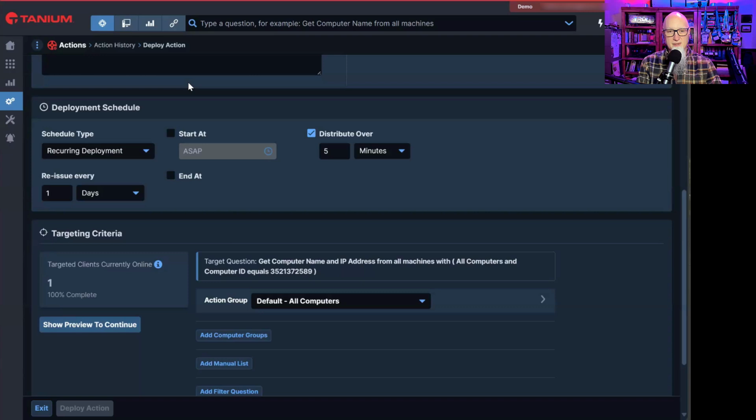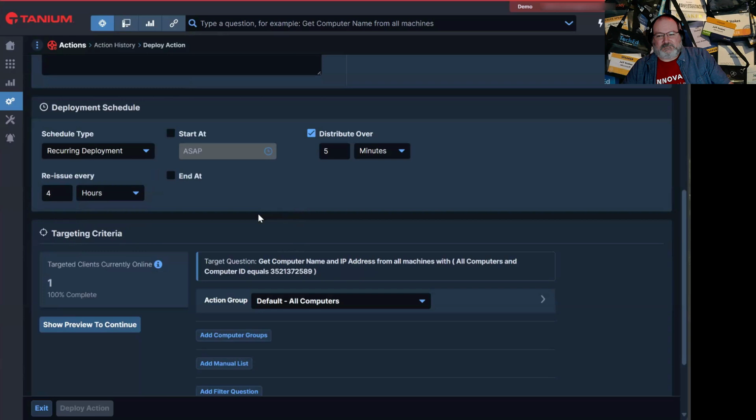Yeah, I was just going to say, with the reissue every as well. A common use case here is I'm trying to get a Windows registry setting out across the environment. Not everybody's online. Maybe I do it every 4 hours, but for virtual infrastructure, depending on the nature of it, maybe I do it every 6 hours, 8 hours, whatever. But then distribute over 5 minutes should take care of most of that.